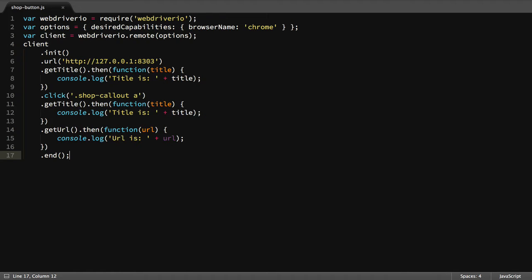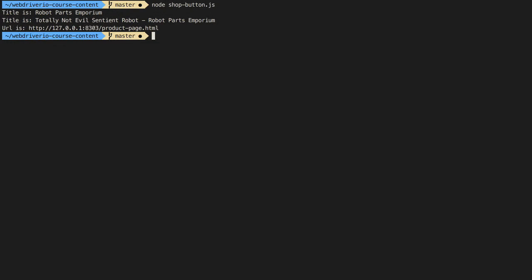In Module 1, we created a simple WebdriverIO script. It went to our local URL, got the title of the homepage, clicked the callout button, then logged out the title and URL of the product page. We ran all of this locally through the node command using WebdriverIO's standalone mode.